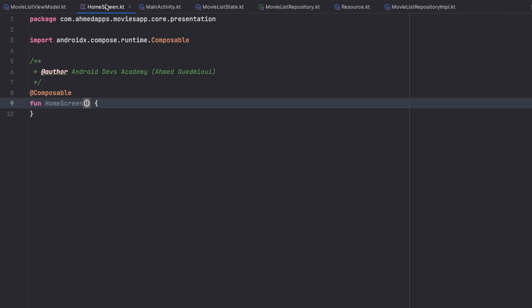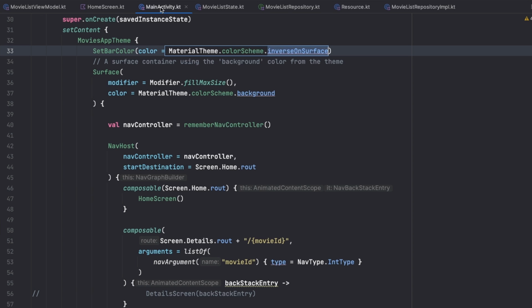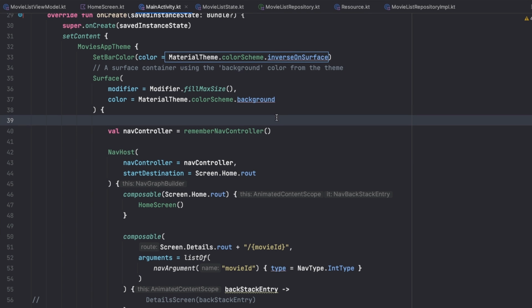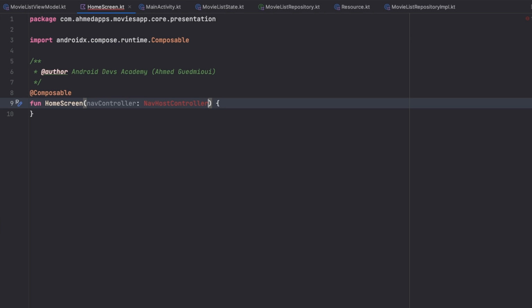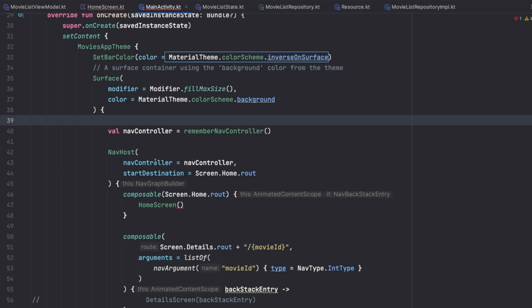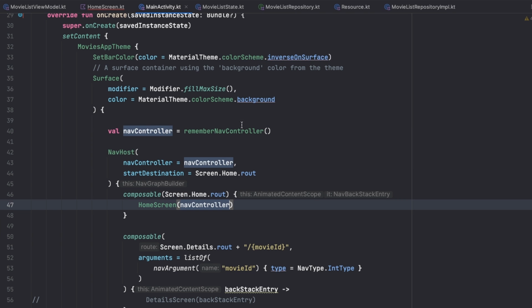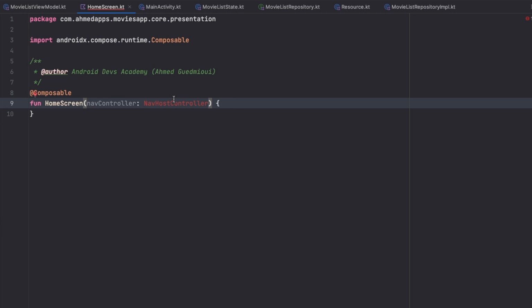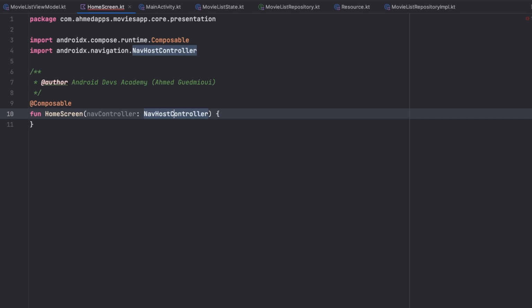So my home screen actually also needs the nav controller to navigate to the second screen. So I'm just going to copy this, go to the home screen and paste it right there, and then I just pass that to the home screen. That's the only thing I need to pass. So in the home screen I need to import this.